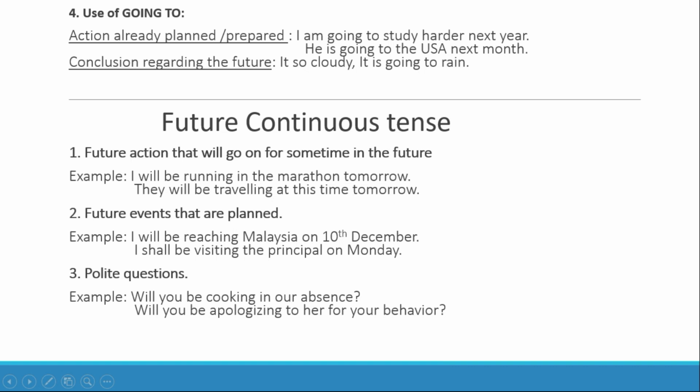Okay, let's see when do we use future continuous tense. So we use future continuous tense if the action will go on for some time. So in future continuous tense, we will be plus ing. Okay. So let's look at an example. I will be running in the marathon tomorrow. So this action of running will continue for some time in the future. That is why future continuous.